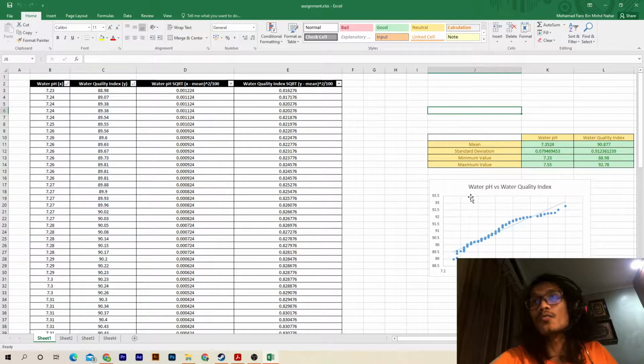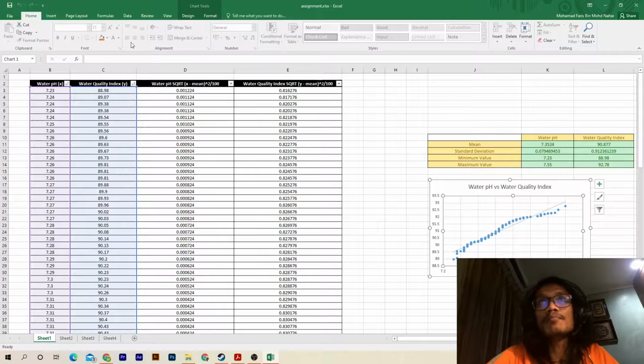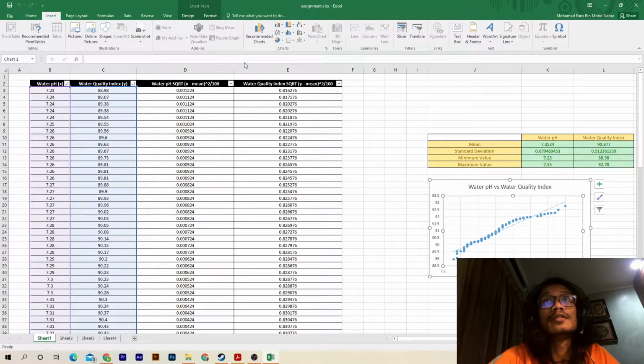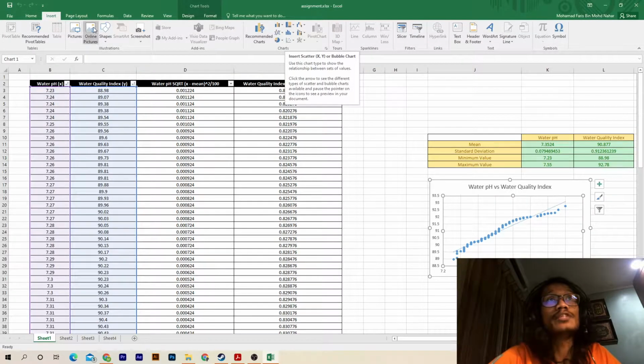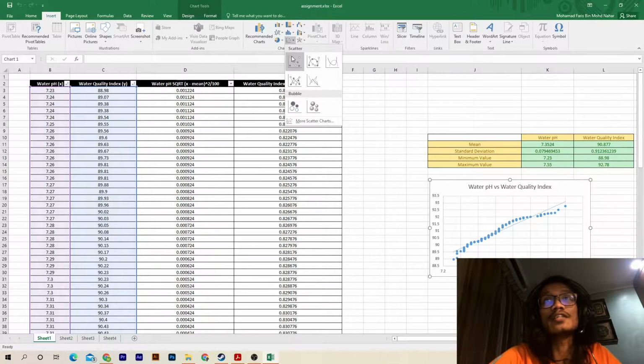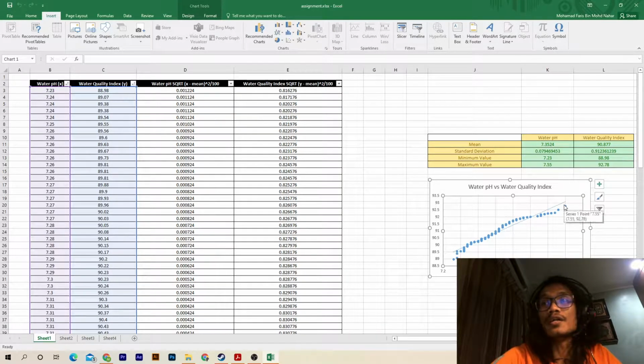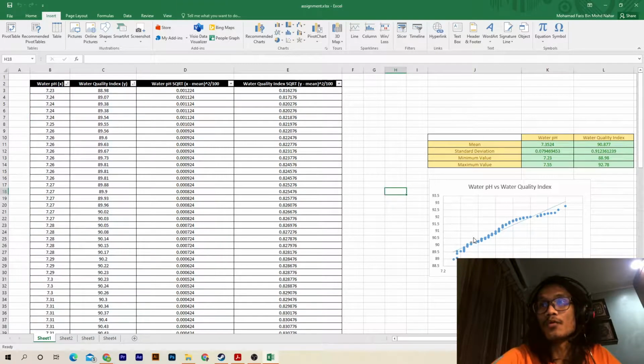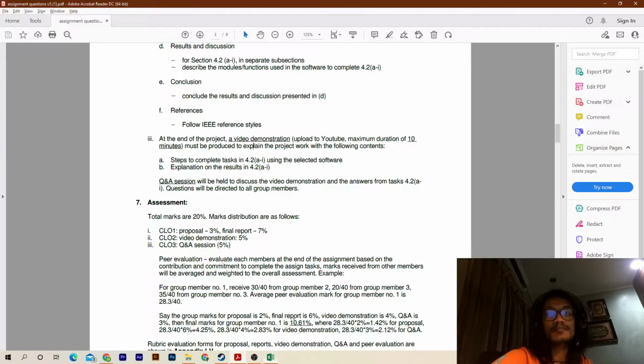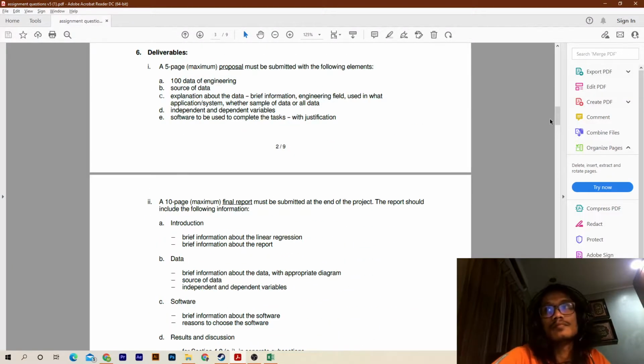After that, we construct a scatter diagram by looking at charts from the insert panel. From the group of charts you can see the option of scatter, and just click it here. Then we decide to use the linear regression line, and we construct it here as required from our task.